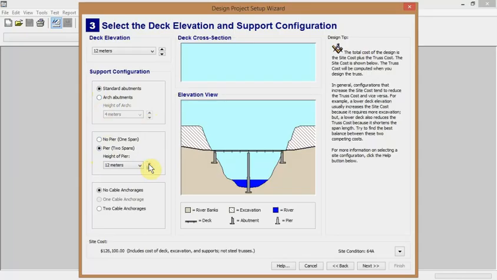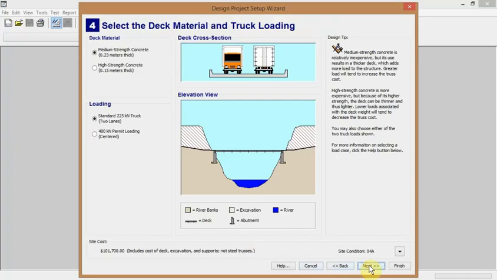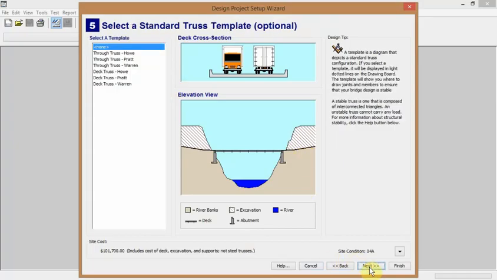Each of these support configurations has its own advantages and disadvantages, as well as its own unique cost. But to keep it simple, we're just going to stick with standard abutments and no pier for this tutorial. And so we'll click the Next button to move on to step four, where we can choose between two different deck materials and two different truck loading configurations. But again, for this tutorial, let's just keep it simple and stick with the default choices and move on to step five.